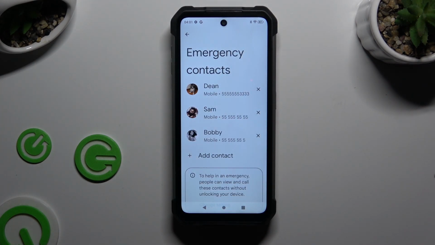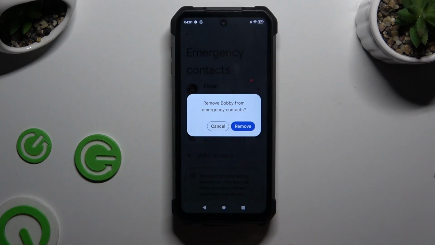If you want to remove one of them, click on this X next to the one that you wish to get rid of and confirm your choice in the pop-up.